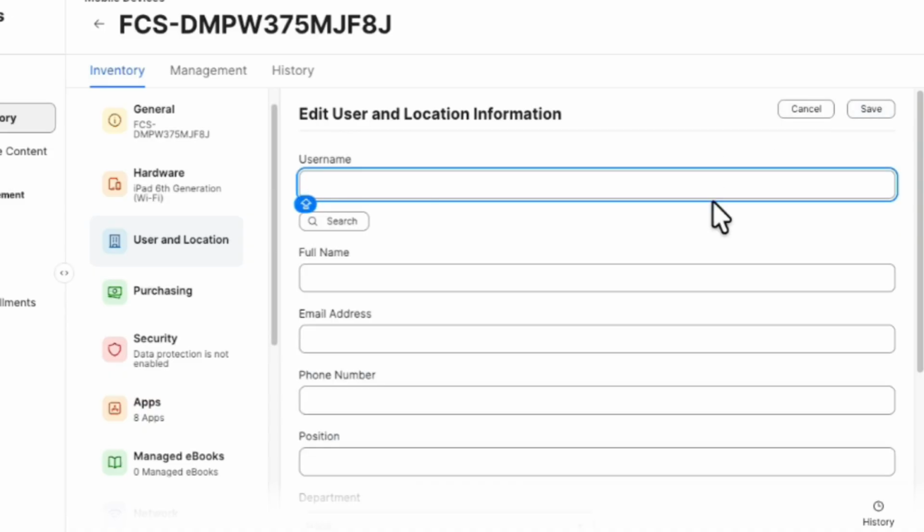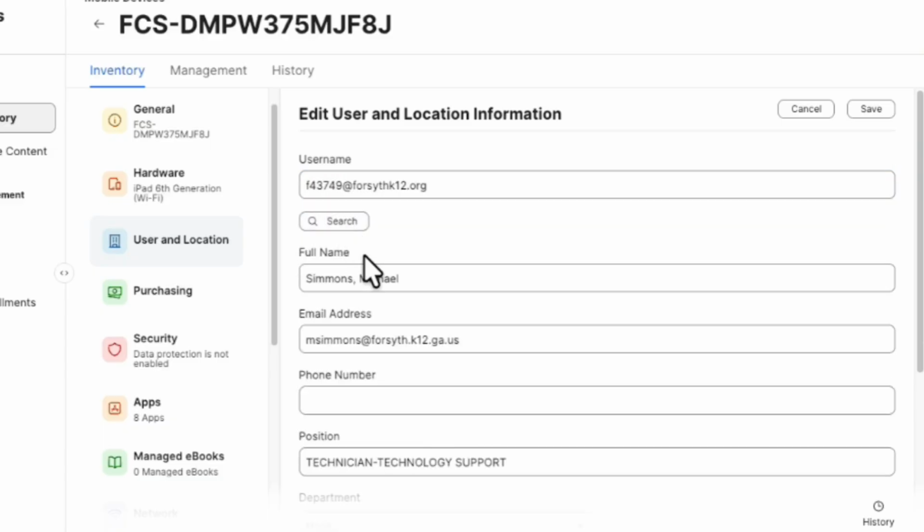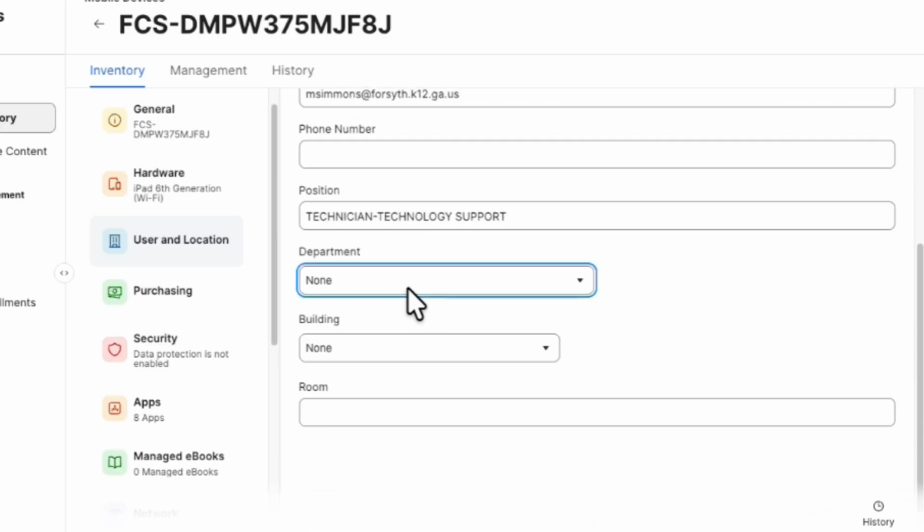Now, if there's a person that's assigned to that iPad, so it might be someone in the front office, an administrator, it might be a staff person, a teacher, then you would just search up their username. And so for this example, I'll just search my username right here, and I'll type in the username, hit search, and then it attaches myself. See right there?